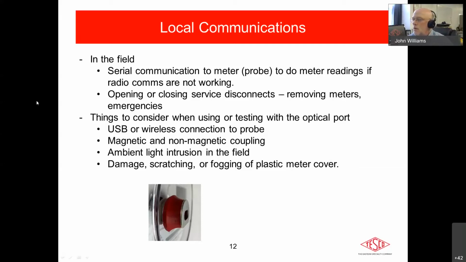Things to consider when testing or using your optical port if you're having problems. You want to check, first of all, if you're looking into buying or getting some probes, whether you want to do a hardwired USB or wireless connection, depending if you're using it in the lab or out in the field. That may be important to you.